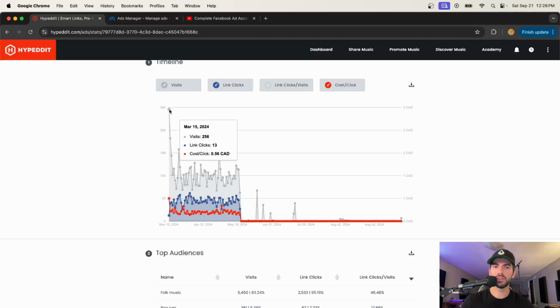I do notice within the first couple of days, your visits are very high, but I believe there's something going on there. Facebook is trying to optimize and they're sending out a bunch of data. So the link clicks seem very high on the first couple of days, but that's not actually what's going on. But after a couple of days, it kind of evens out.